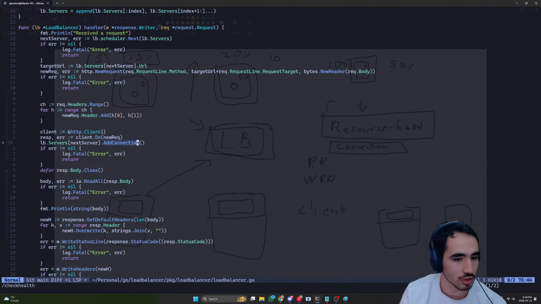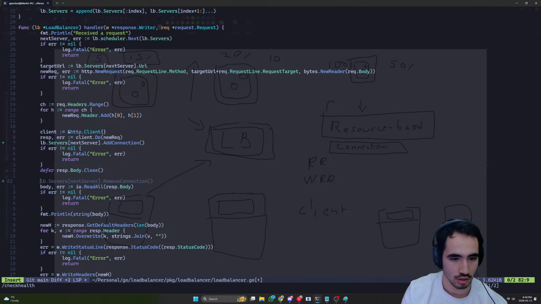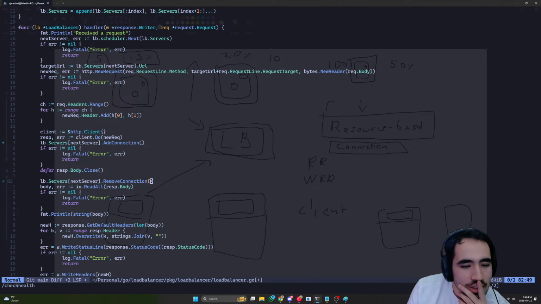So right here, lb.servers next server, add connection. And then once we receive the response, we close that connection. Does that make sense? I'm just thinking if there's going to be some deadlock here.